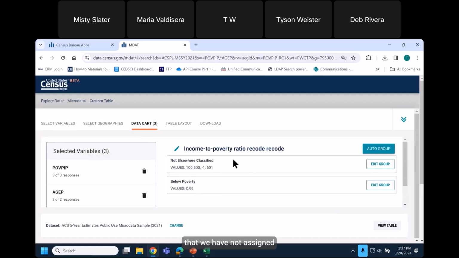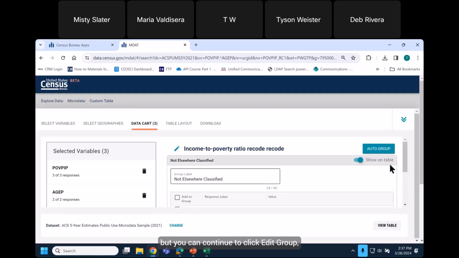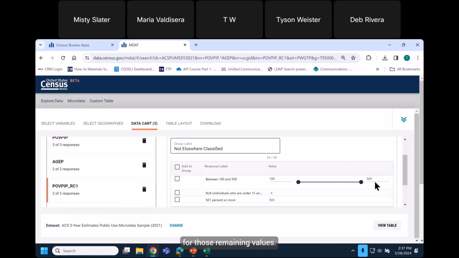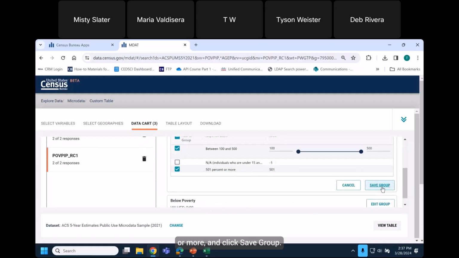All of the other values that we have not assigned go into a bucket at the top called Not Elsewhere Classified, but you can continue to click Edit Group and create categories for those remaining values. So here in this next label, I'm going to type at or above poverty. And then I'm going to assign the values that are relevant. Anyone whose income is 100% or more of the poverty level is at or above poverty. So I'm going to check box 1 between 100 and 500, and box 3, 501% or more, and click Save Group.